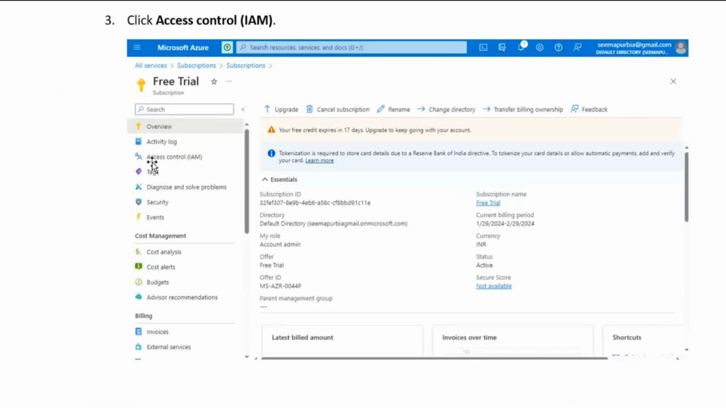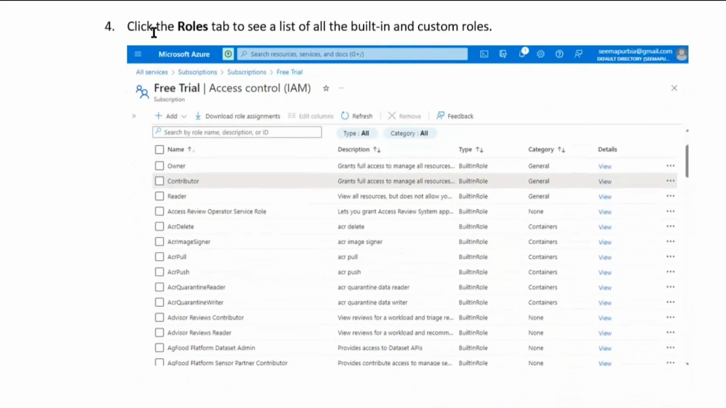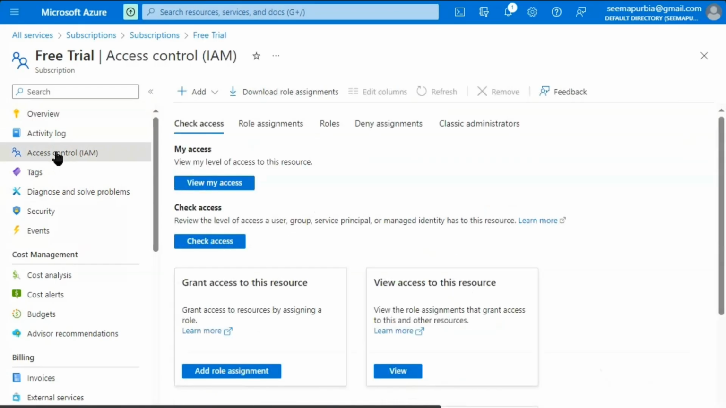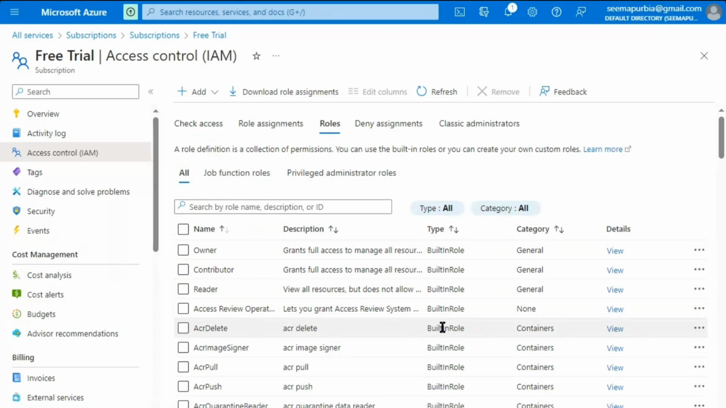Step 3, in the left pane we'll click on access control. Step 4, we'll click on the roles tab and see the list of all built-in and custom roles. Under our subscription we'll click on access control. Under access control we have roles here. We will click on the roles. All of these are built-in roles.